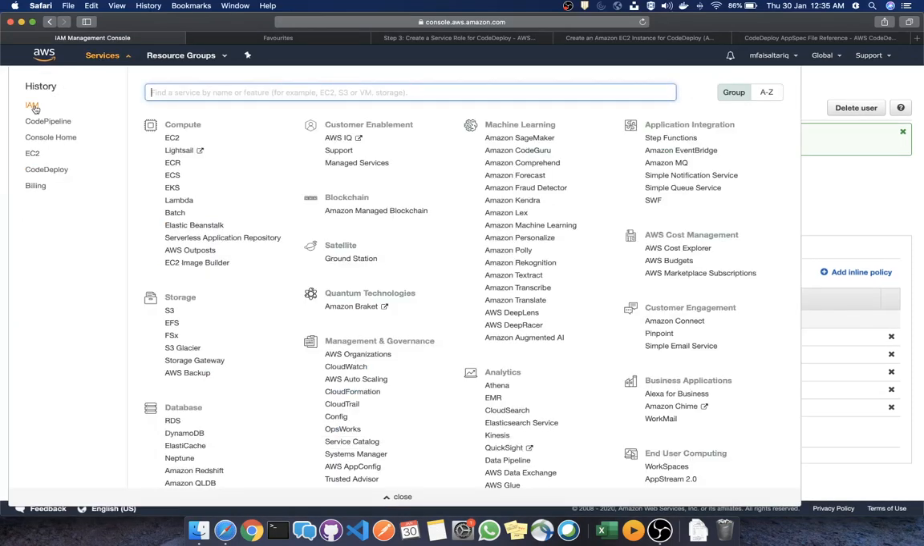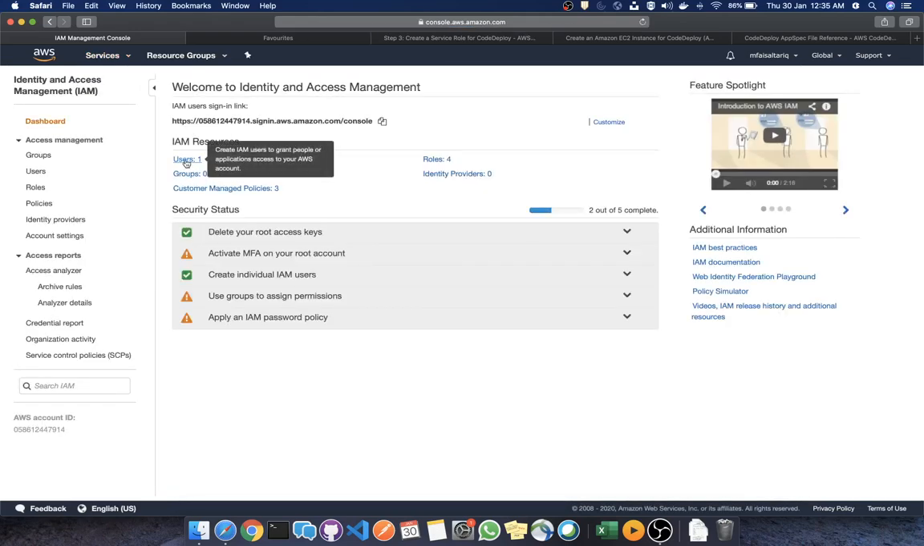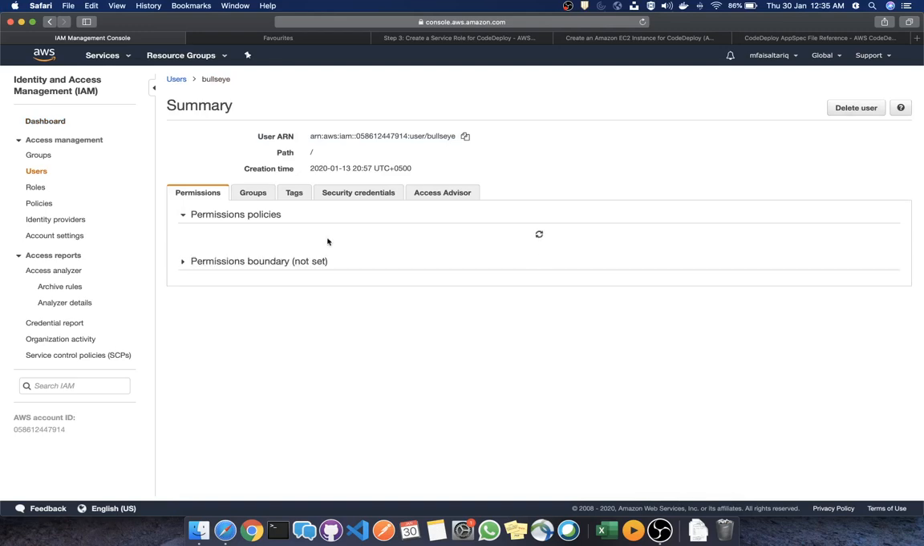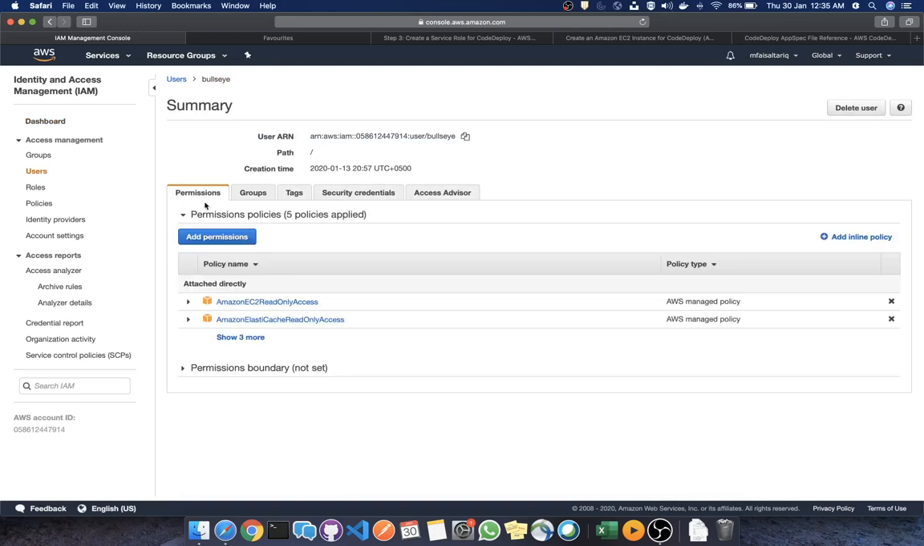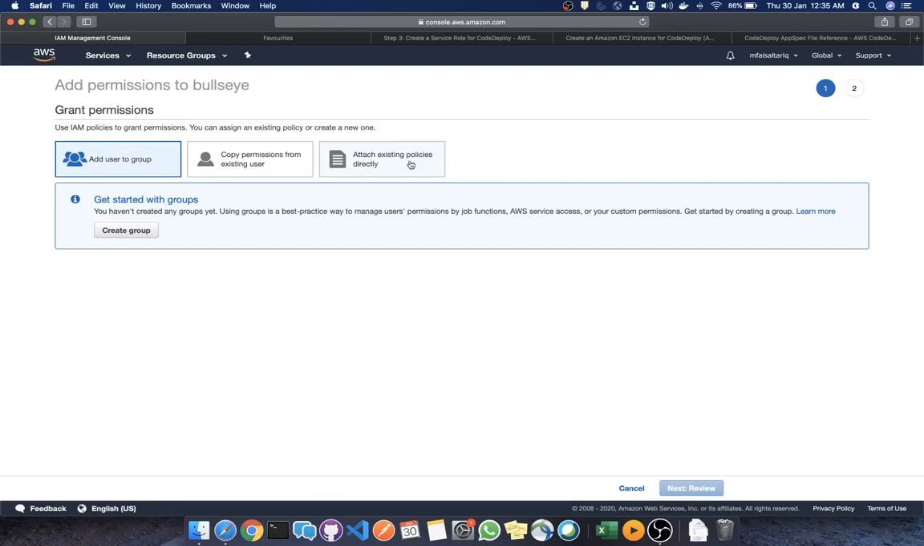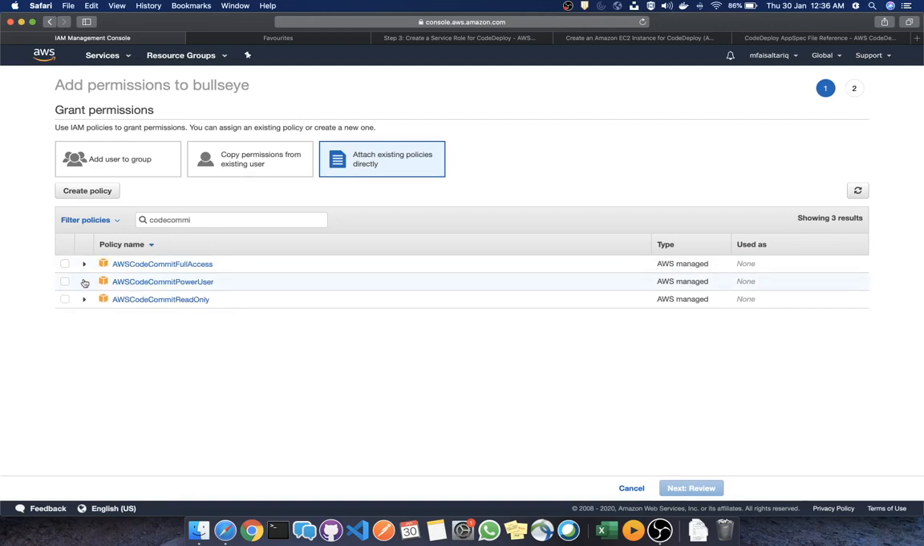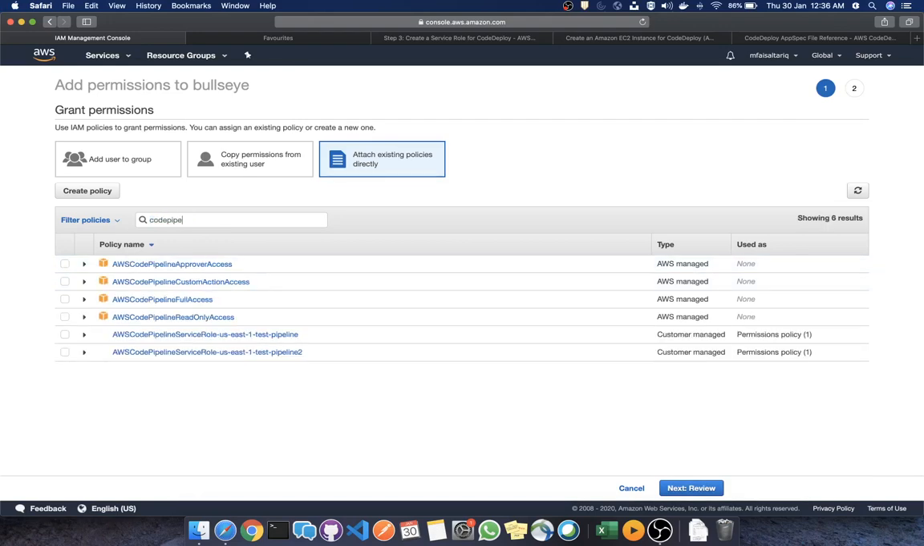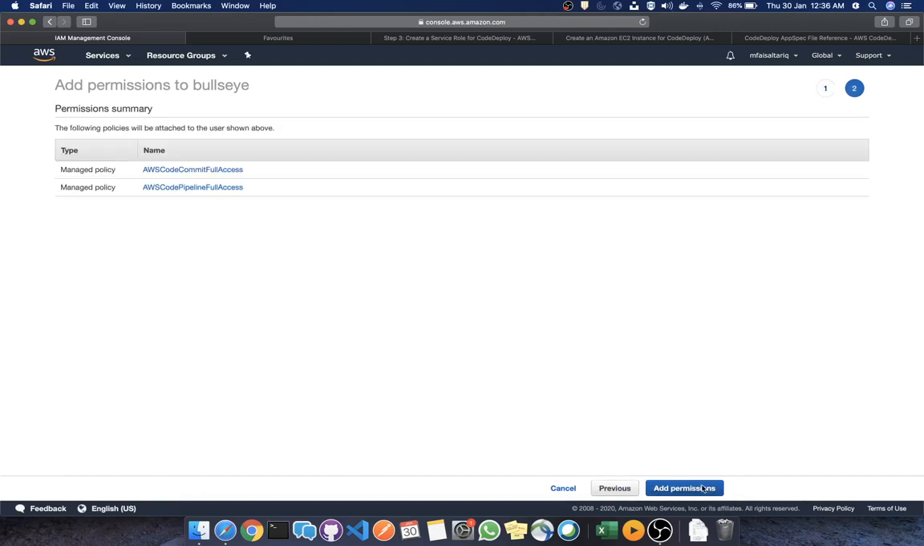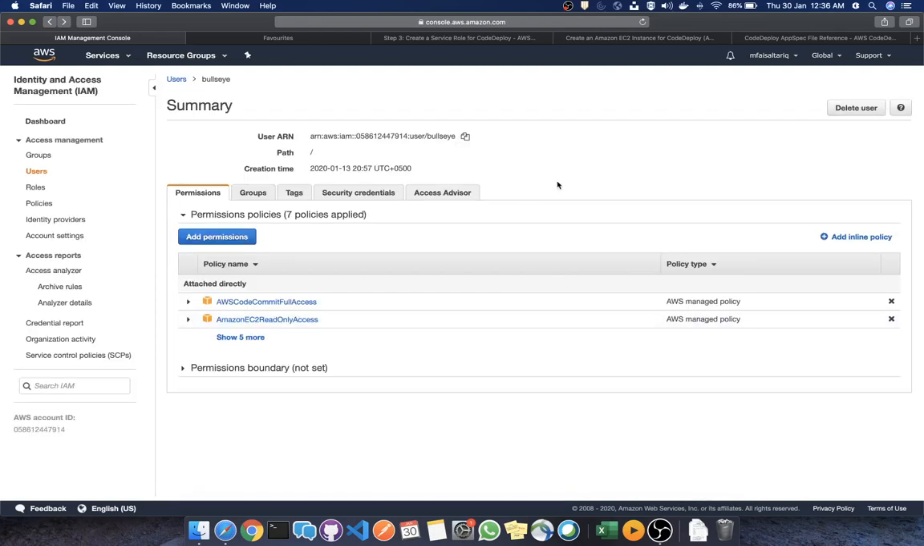So in order to do that, you can go into the IAM service. I'll go into the users and I'll add some permissions over here for it. I'll go into attach existing policies and I'll search for code commit and I'll provide full access, and then I'll again select code pipeline and then I'll add this policy as well. I'll go to next review and then I'll add the permissions. So this is the first step that we need to do.